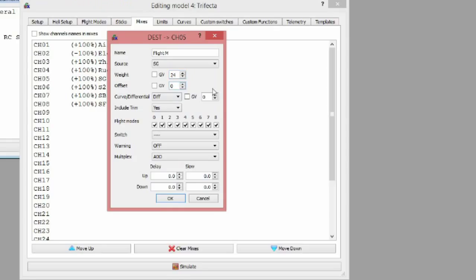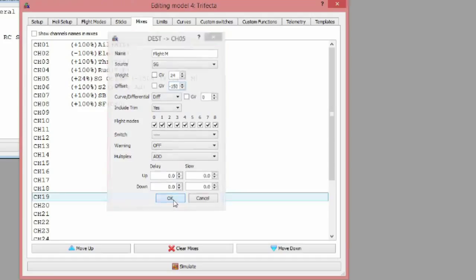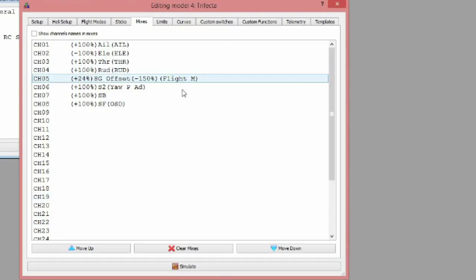The offset is also affected by the weight, so we need to put in a value that when we take 24% of that, we get 36. So if we divide 36 by 0.24, that will give us the correct range, and that gives us 150. But we want it negative 150. And that is the first switch.